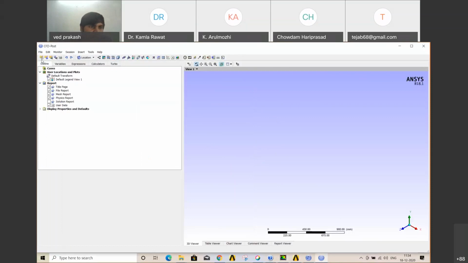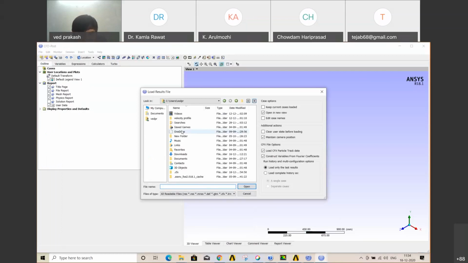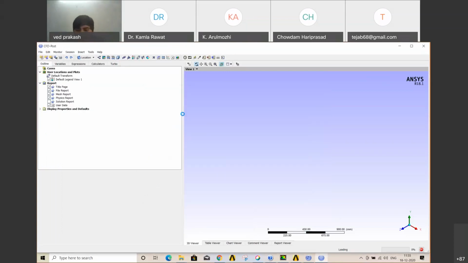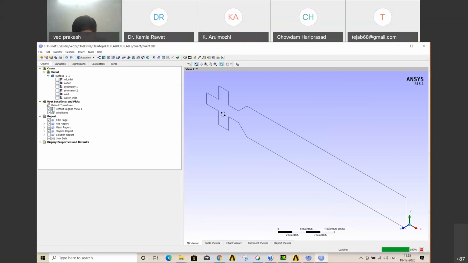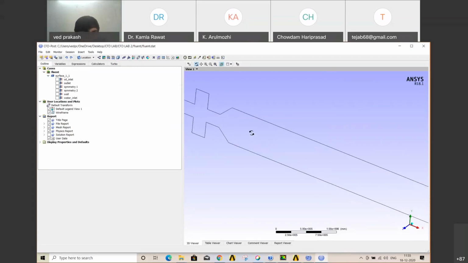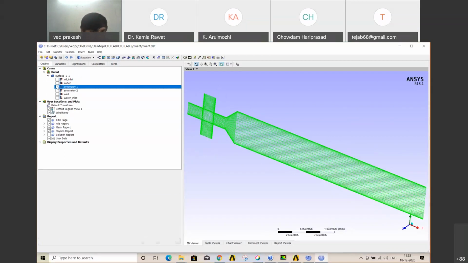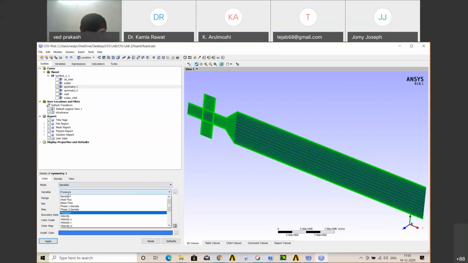All right. Now go to file, load results, and drive, then desktop, where I have saved. Okay, CFD lab 2. Go to your Fluent section, data file. Okay, so this was our geometry. Now we'll see how the flow is. Okay, we can also check. Okay, so we have not saved that case file.